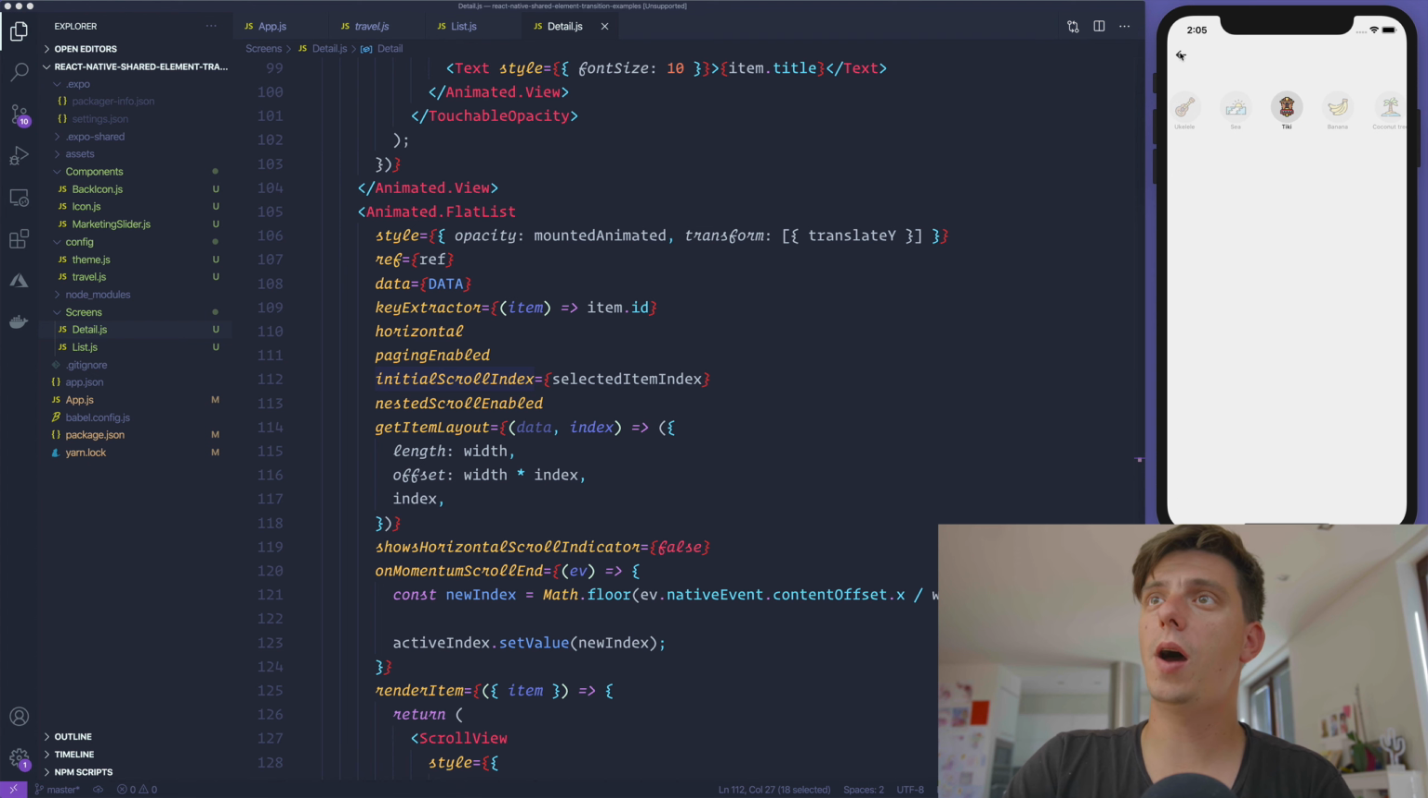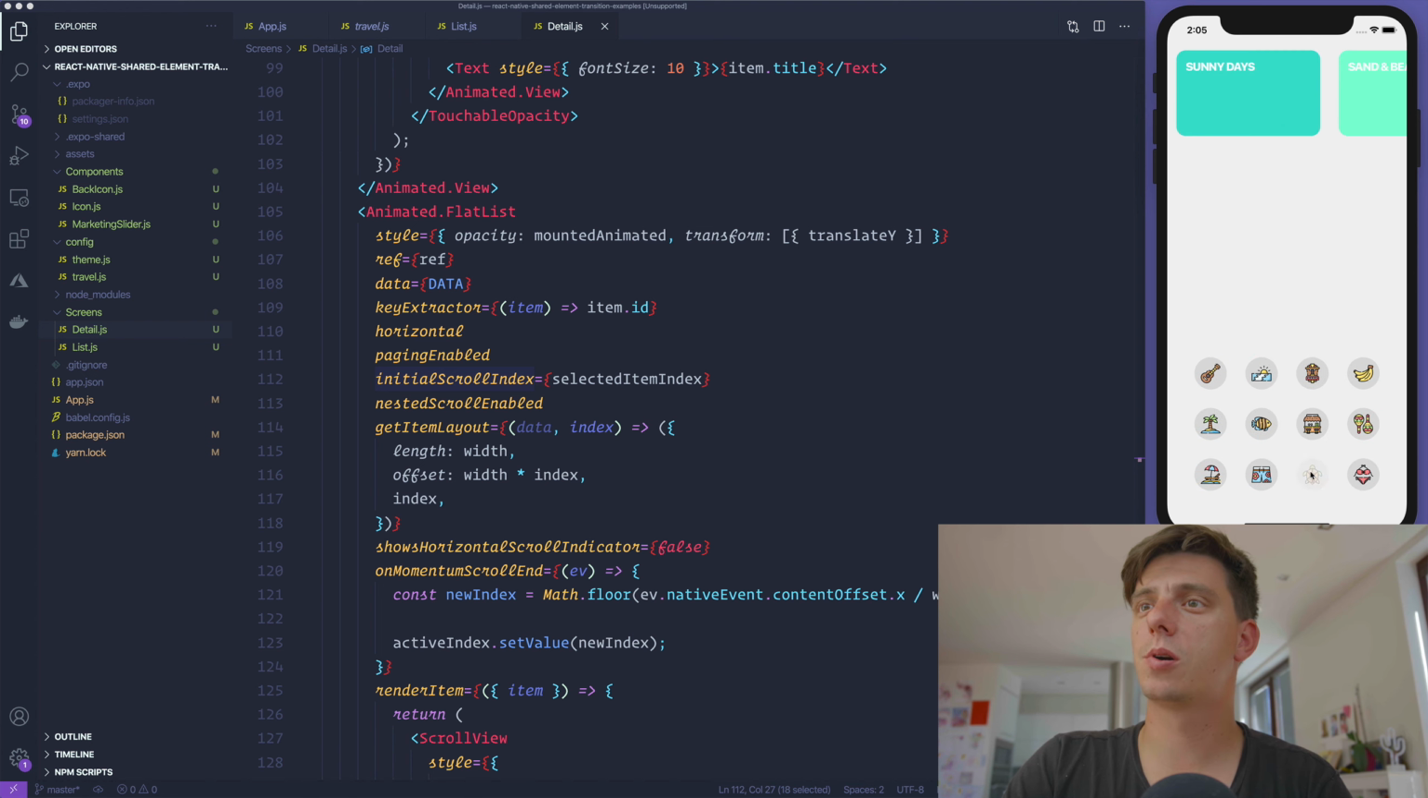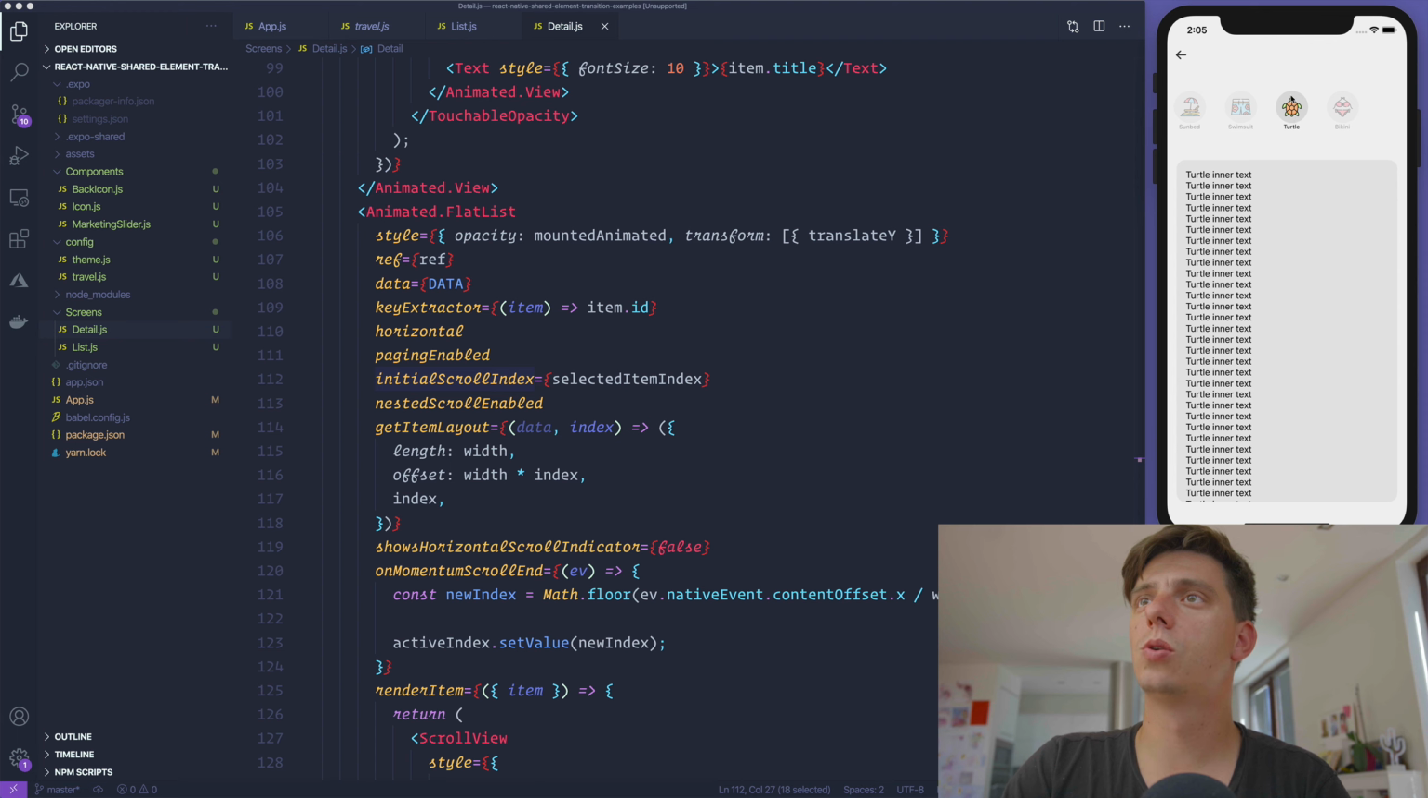And now if I go back, this is animated. This is animated. And if I select, for example, turtle, it's going to make this active, right? And then also scroll into place. That was it.